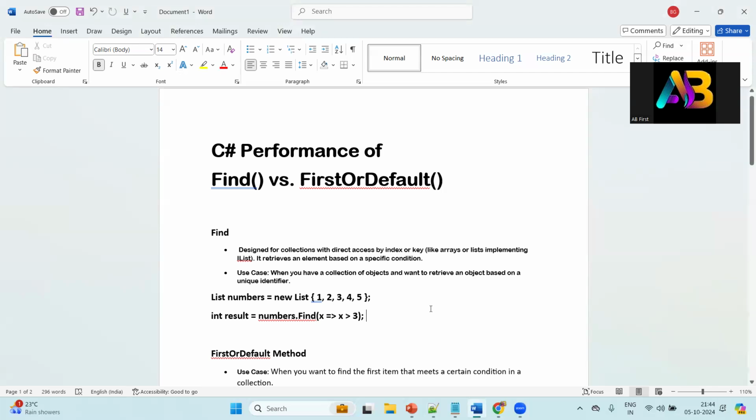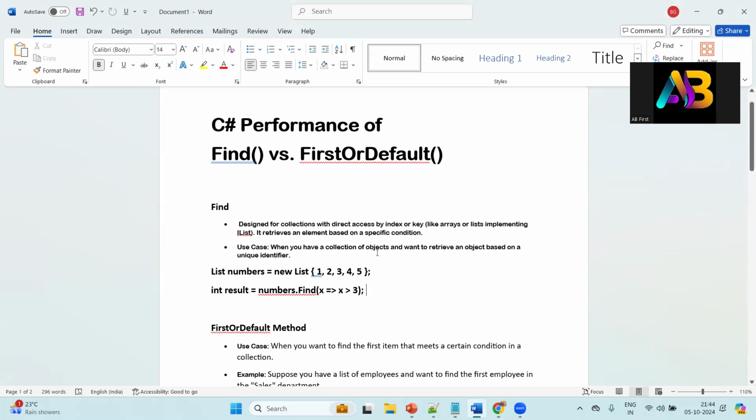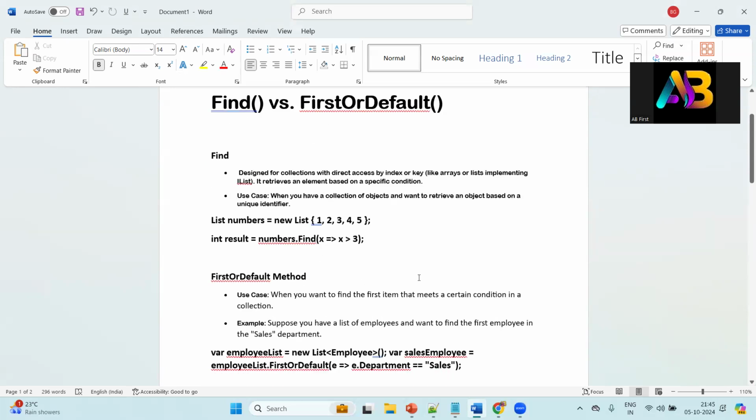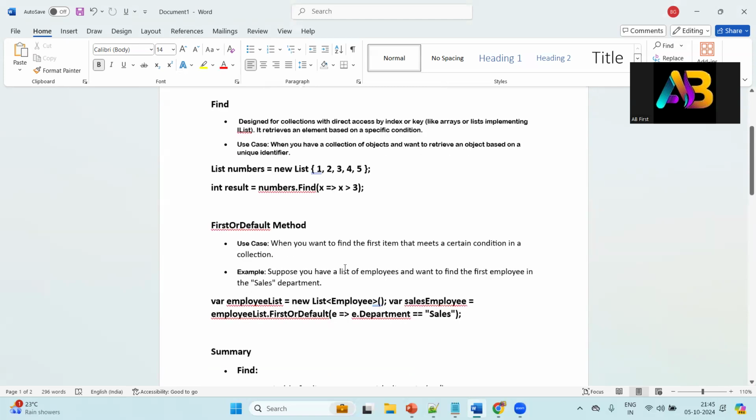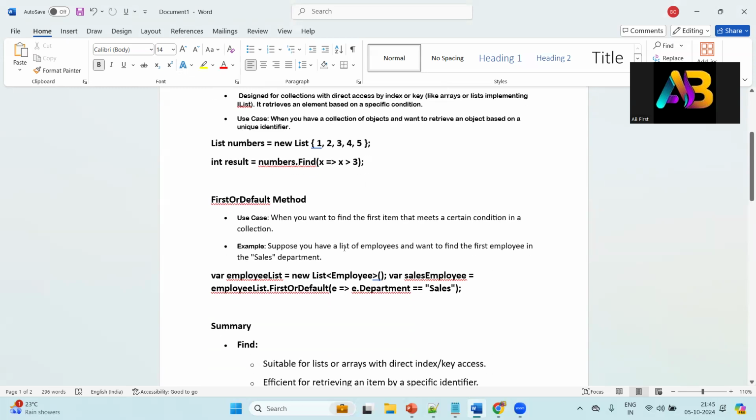So the use case for Find: when you have a collection of objects and want to retrieve an object based on a unique identifier, in this particular scenario we can go for Find. And FirstOrDefault: when you want to find the first item that meets a certain condition in a collection, or suppose you have a list of elements and want to find the first employee in the sales department. For example, I have an employee list, in that there is a department, so I want to fetch based on department equals sale.